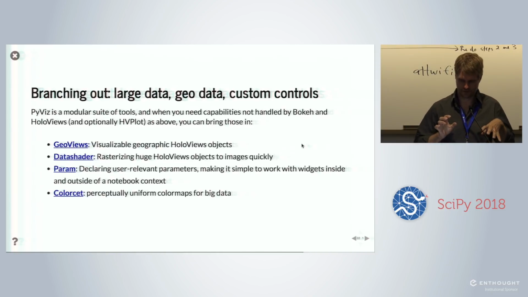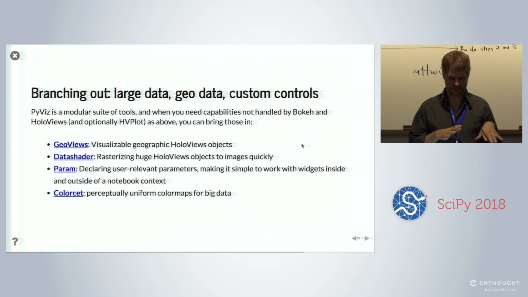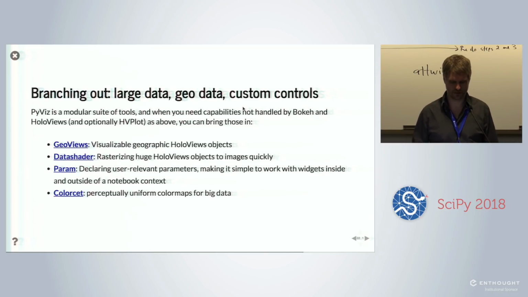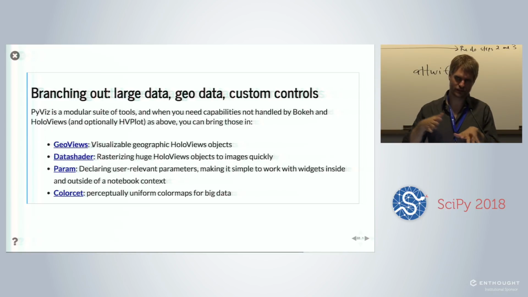Okay, so that's the main part of this talk. Then there's one little pointer out of here. It's going to branch out in different directions, and then we'll move on to you trying it out yourself. So that was just the standard out-of-the-box functionality. It's there for anything you want. If you want something special, PyViz is modular, and so you can bring in other packages for things you need. For instance, if you need geodata, you bring in the sister library to HoloViews called GeoViews.